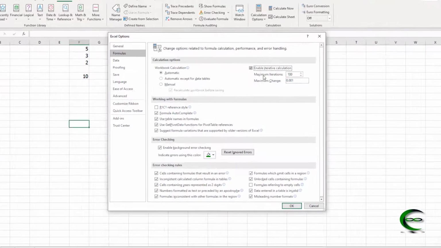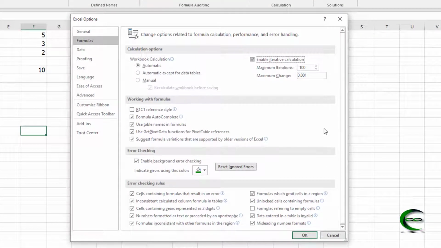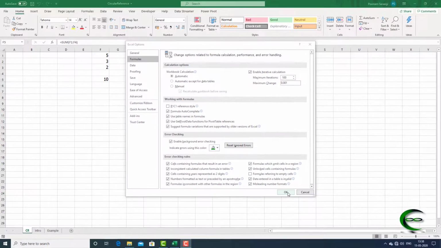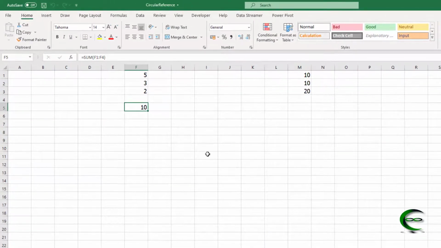You have two options: Maximum Iterations. This is the maximum number of iterations Excel will do for calculation, and the second option is Maximum Change. It is actually the minimum change required for Excel to continue calculation or iteration. For better calculation, always keep this value as minimum as possible. It is 0.001 now. Now we are activating the iterative calculation.